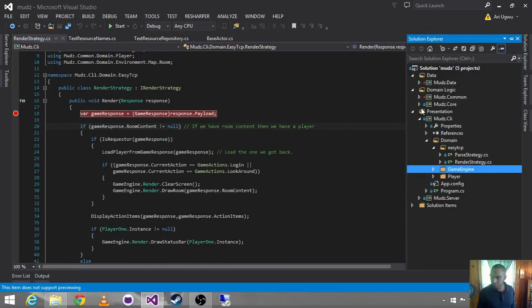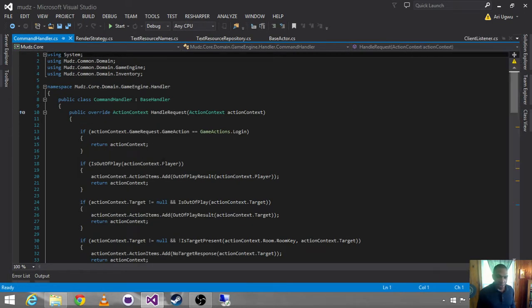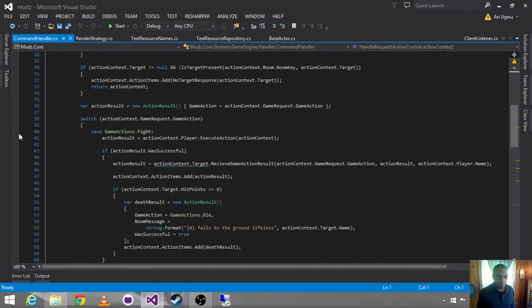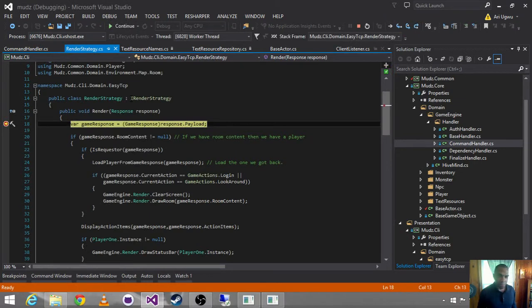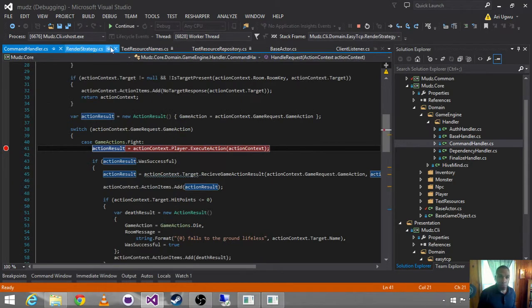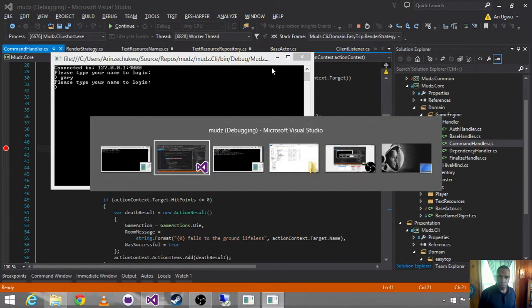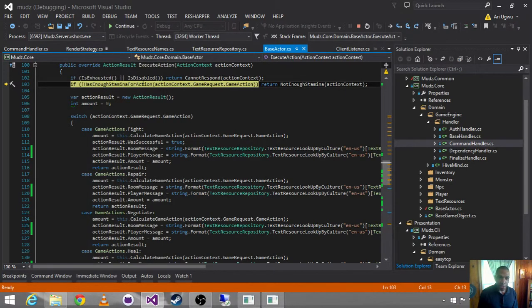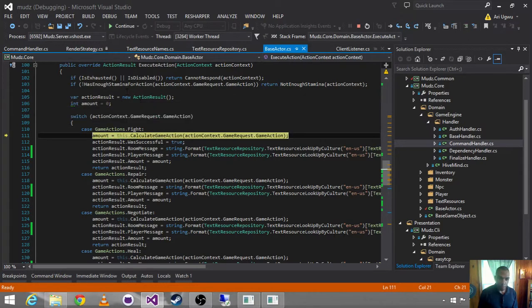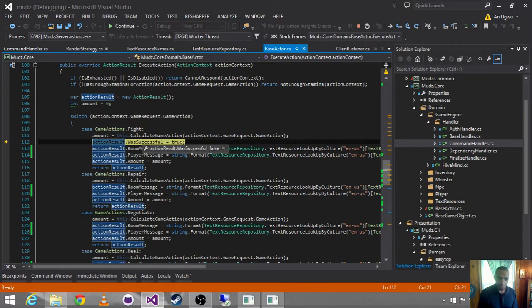Let's go into our core and our command handler. So we're here. Oh, I will check chat in a minute. Where did I... Oh, yeah, I put it inside of fight. Okay, so I hit my debug point inside of fight. I'm coming in here. I am not exhausted or disabled. I have enough stamina. I calculate the amount that I want to fight for. I say that I was successful.